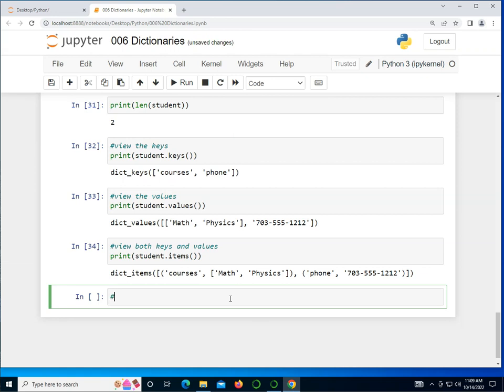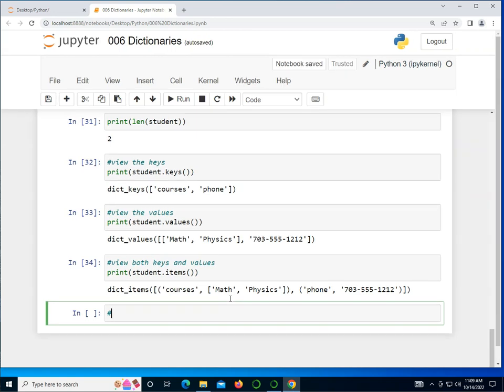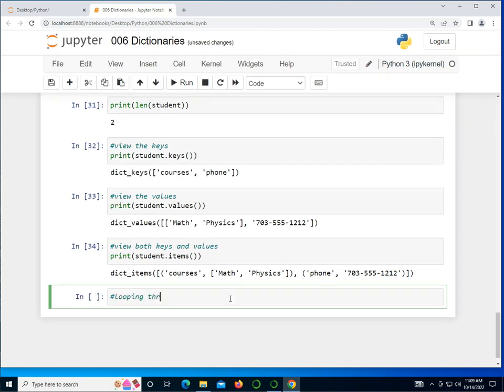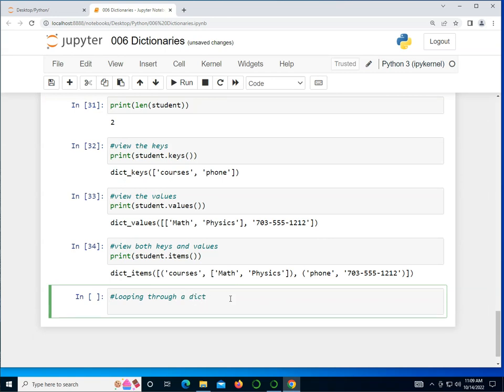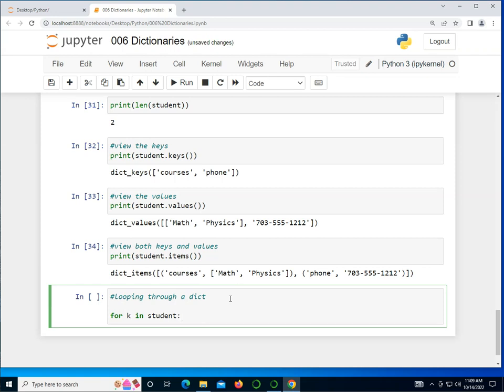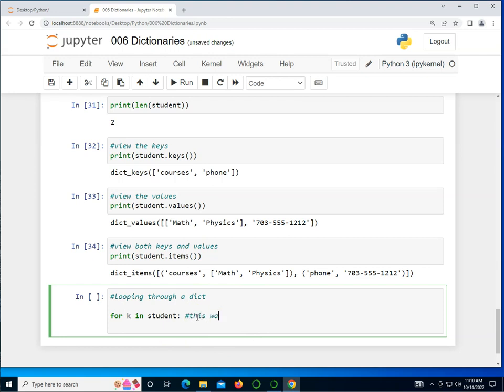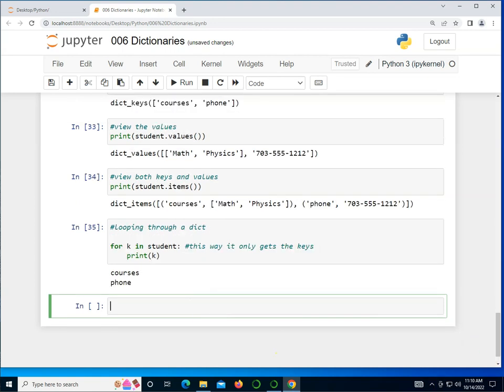We haven't officially covered for loops and while loops, or loops in general, but let's take a look at looping through a dictionary. I can say for k, which is just a placeholder, in student. It's one of the most powerful features of Python that we can loop through a collection without an integer index of any kind. Let me make a comment over here that this way it only gets the keys. So for k in student, print k. That's why I use k for keys, basically.